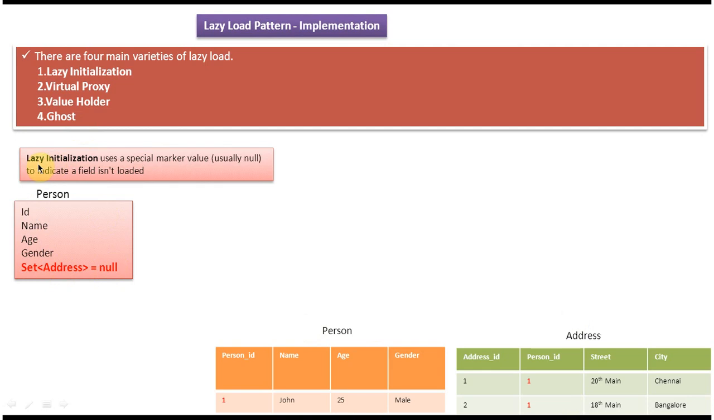the first step is lazy initialization, which uses a special marker value, usually null, to indicate the field is not loaded. So suppose a request comes for the person table, this ID will be loaded, name will be loaded, age will be loaded, gender will be loaded. As per lazy load design pattern, we should not load dependent objects, so this address is not loaded, and we just mention this address is null. So address is null, meaning this field is not yet loaded.